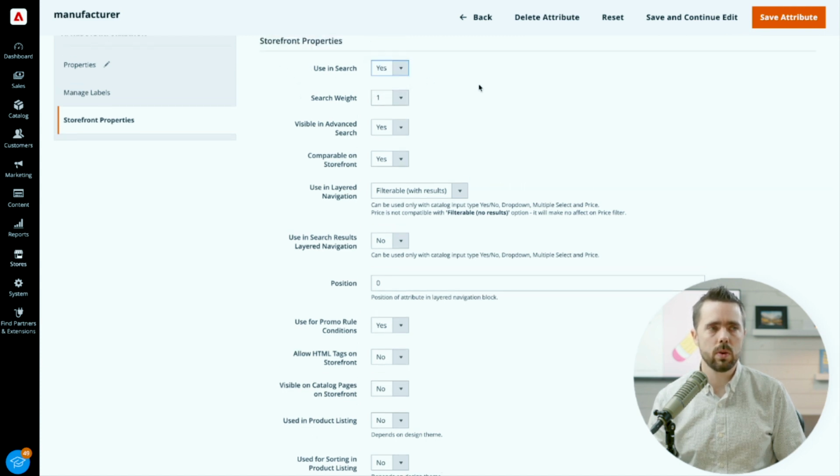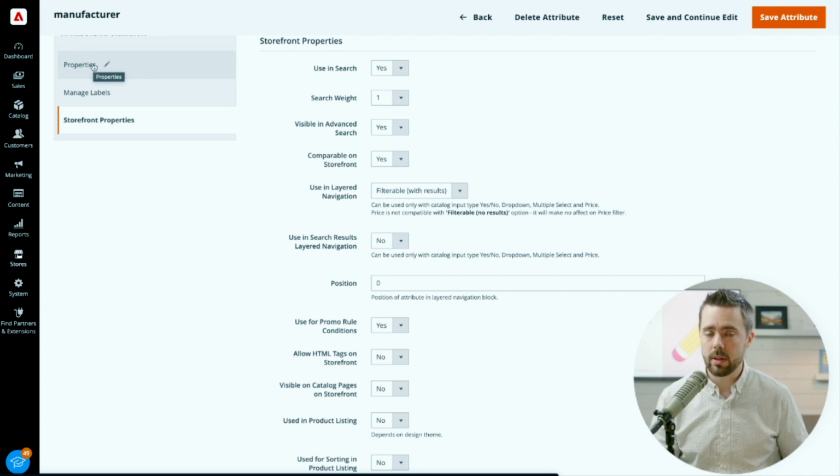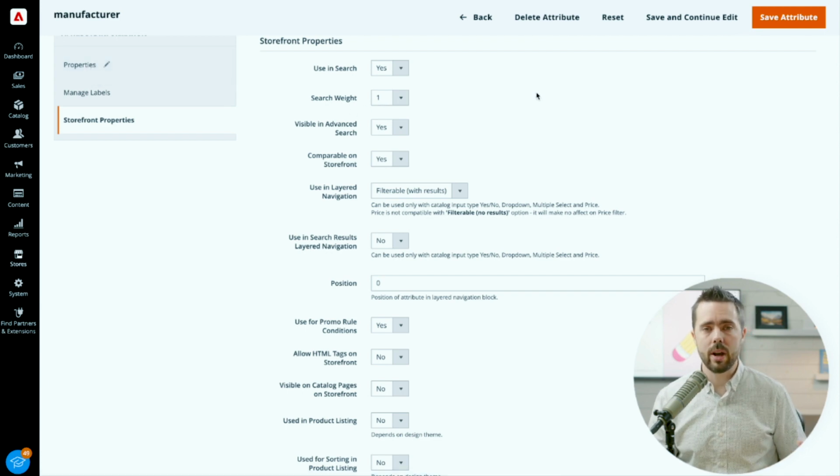Use in search, yes or no. So if this attribute is set to be used in search, it will now become eligible for, if you were to type in the color red into the search box, this will then drive whether the products that have this attribute color red are displayed. For example, in this case of a manufacturer, if somebody searched for DeWalt in the search box, products that have this manufacturer set to be DeWalt will be visible in search.